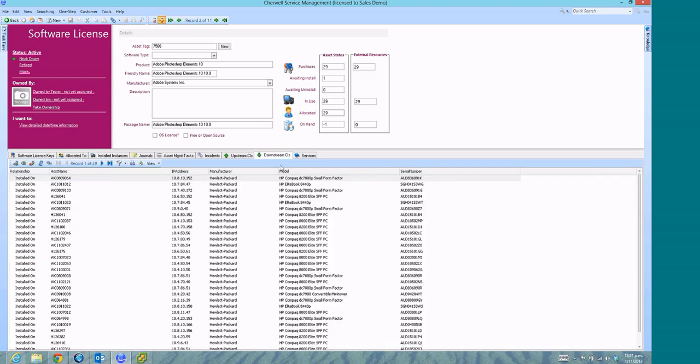So let's look here on our downstream CIs, our configuration items. So here's the 29 assets that it's actually installed on. Then we have the 29 allocated. So I'm going to allocate those within Cherwell. That's one thing that discovery tools certainly fall down on. They don't really know who owns the computer or who owns the software that is on that computer. And that could be completely different to the current logged on user, which most discovery tools would return.